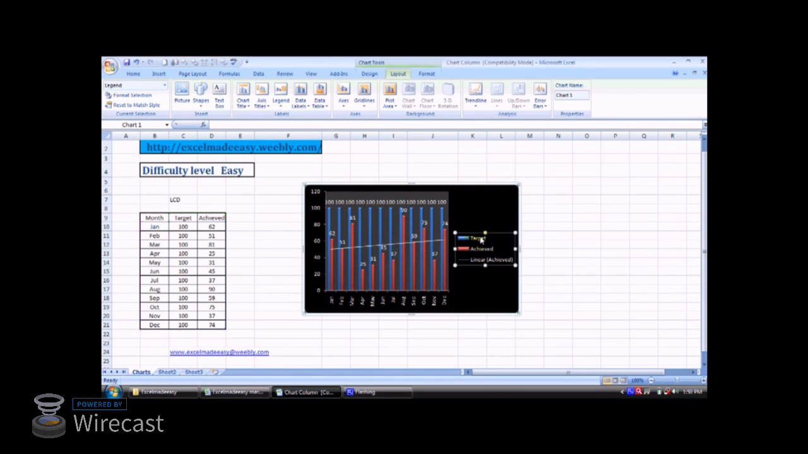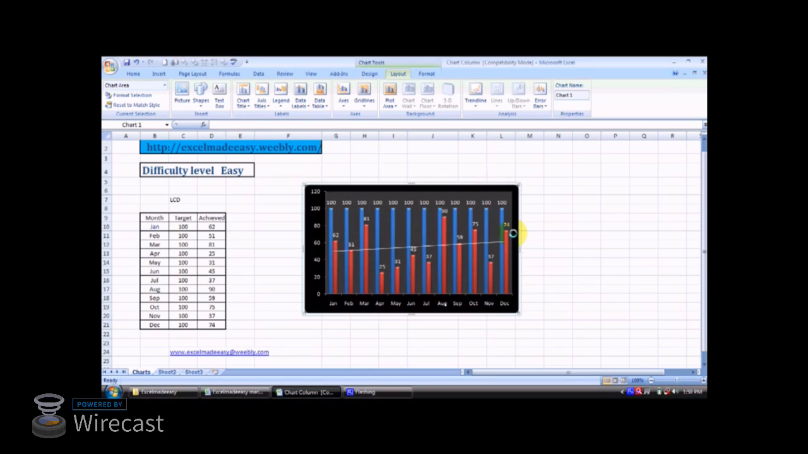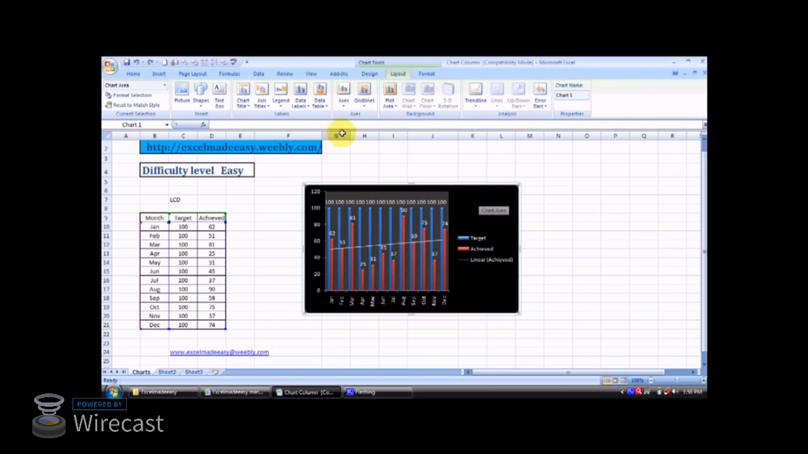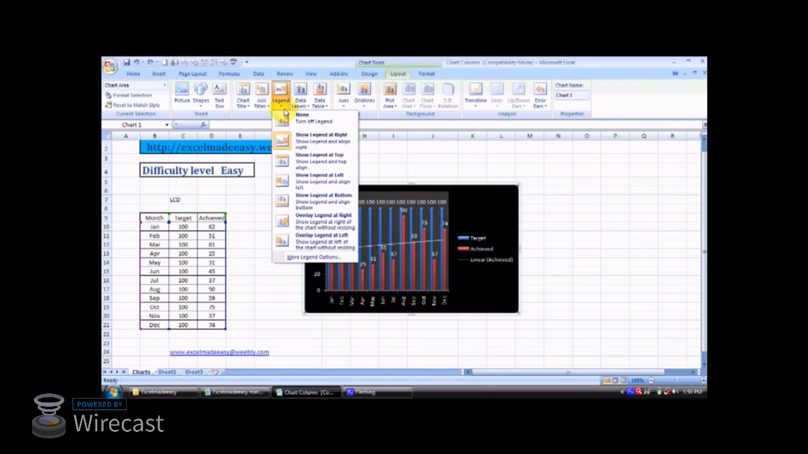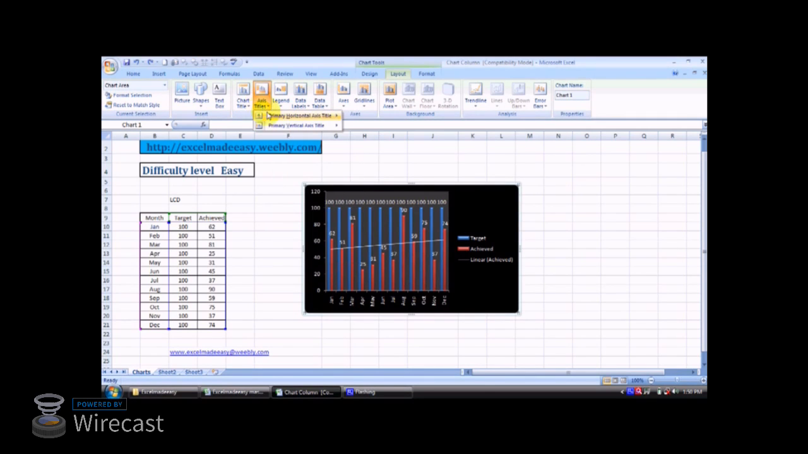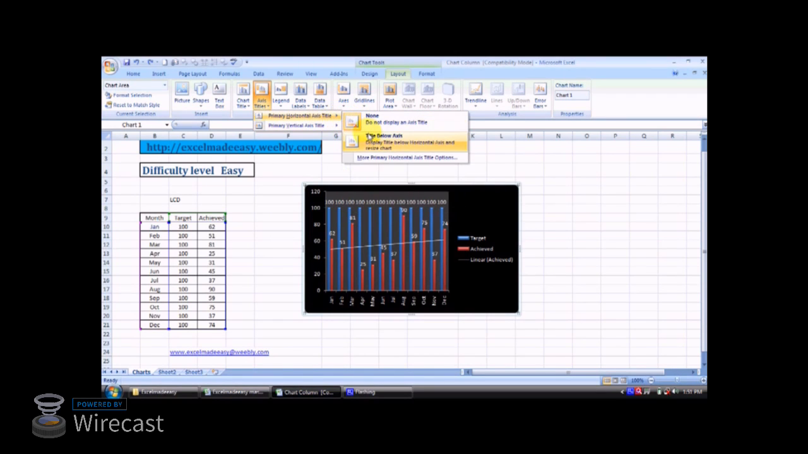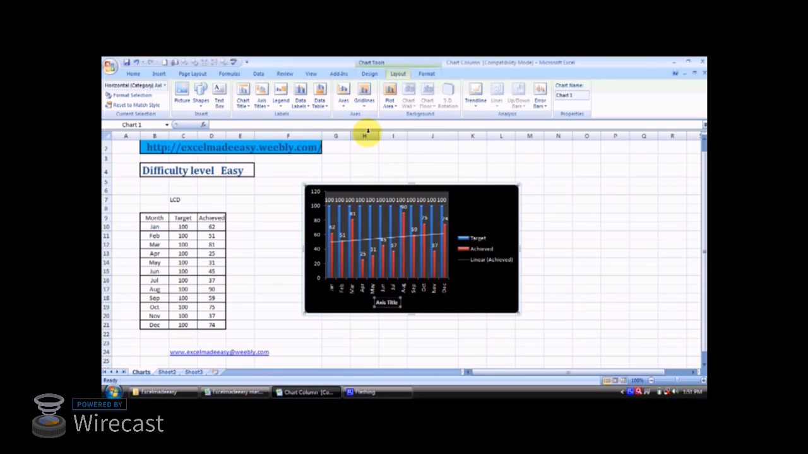You can simply click over here and press delete, and they will be deleted. I just press delete. See, legends are gone. I do a Control Z, they are back. So this is how we work on legends. And these are the axis labels. Do I want to show the axis labels? Axis labels below. This is a chart title.